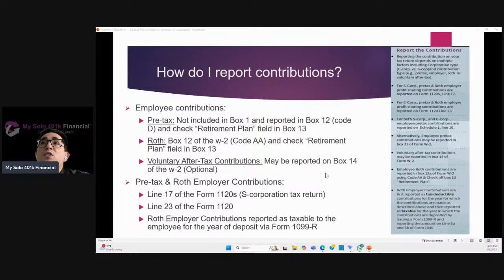So answering the question of how to report solo 401k contributions on your tax return is going to depend, number one, on how the business is taxed. So today, again, we want to focus on businesses that are taxed as a C-corp, but it also depends on the type of contribution that the individual is making. The type of contribution they're making plus how the business is taxed will dictate how to report that contribution. So let's go through the different buckets. Let's start out with employee contributions, then we'll turn to employer contributions.